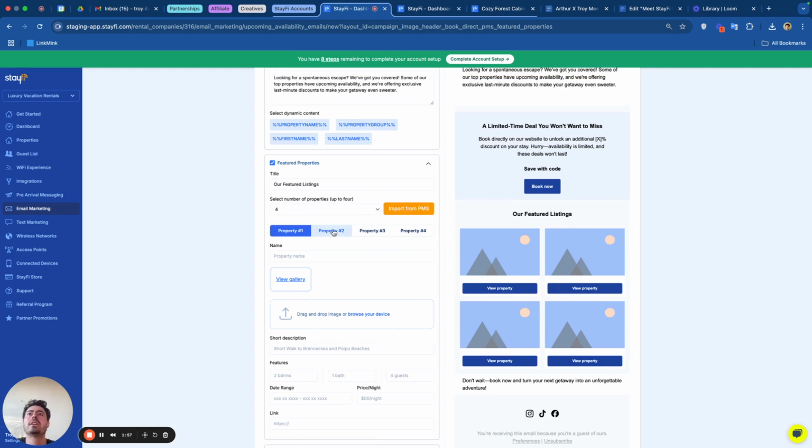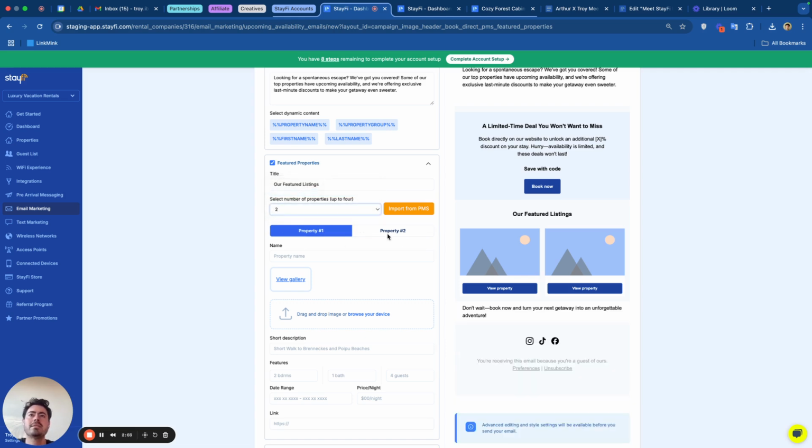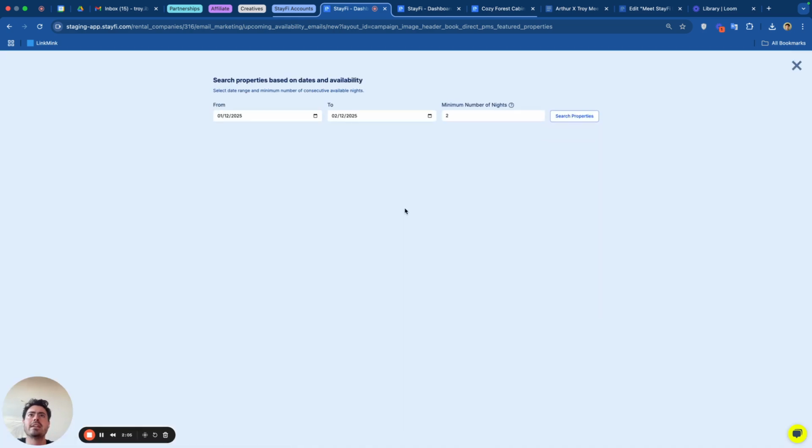So you're going to select the number of properties that you want to appear in the email right here. So I'm going to choose 2 properties. And then you're going to go ahead and click import from PMS. Obviously, you need to have your PMS synced. And then here, you're going to see the date range that you're actually looking for. So for this case, I'm looking for properties that have availability between the 12th of January and the 12th of February. And you can actually also stipulate the amount of nights that you want the property to be available.